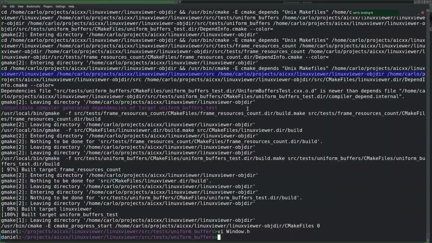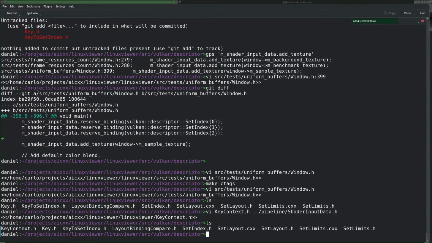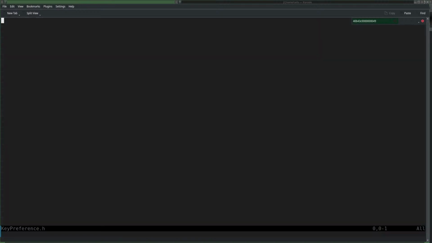Why is this window in uniform buffers and this window isn't? Oh, that's the one that I need. So we have key. No, I'm going to call it, preference is a bit vague, I'm going to call it key preference. Key preference. Namespace vulkan descriptor.